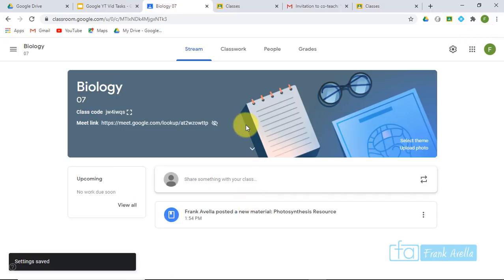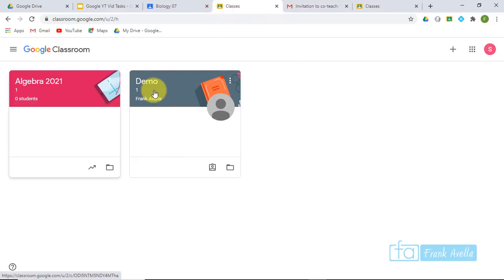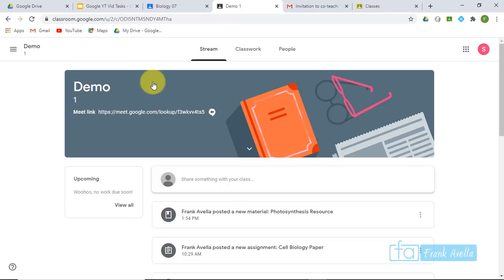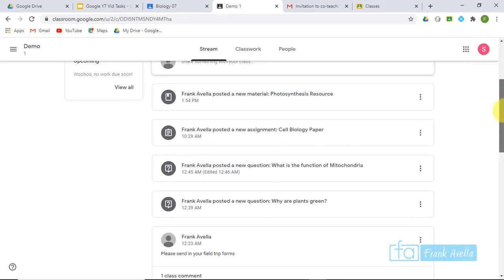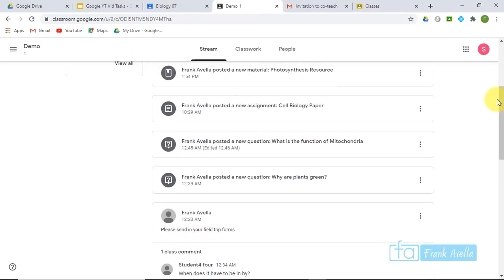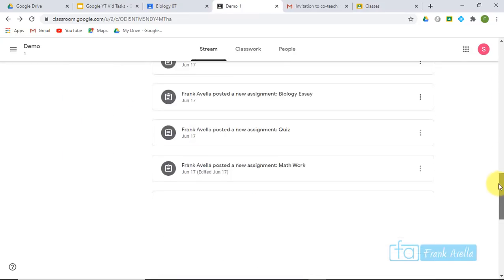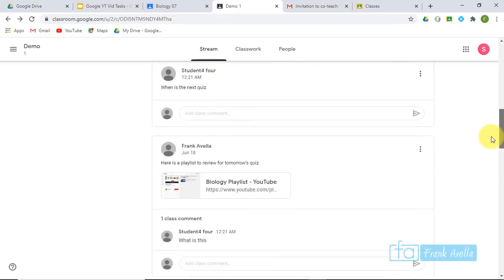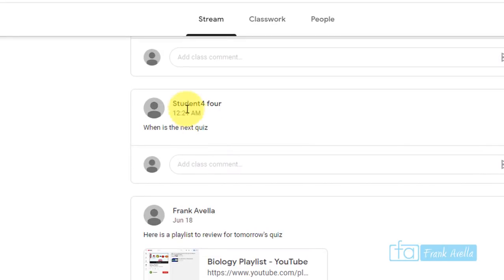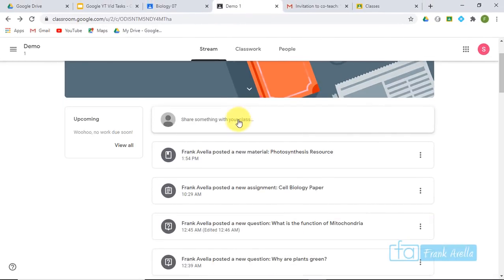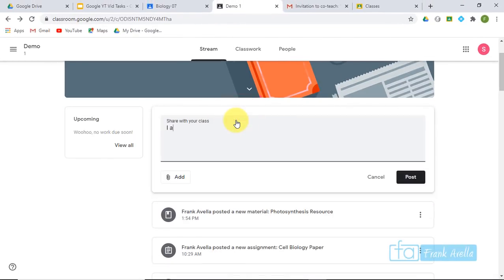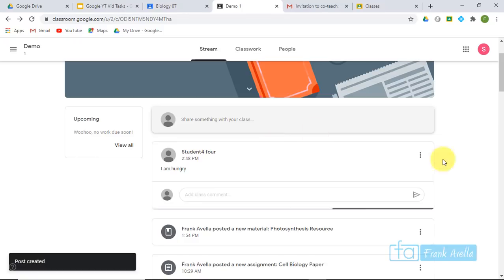Okay. Now I want to show you real quick a class where, if students can comment is enabled, what they can do. So here's a student class, and here students are allowed to comment. So like if you take a look, here's a post. Okay. A student just commented a question, when is the next quiz, which is a good one. But a student can comment whenever they feel like. So if you have comments on, they can write something like, oh, I'm hungry. And just like that, a student has commented.